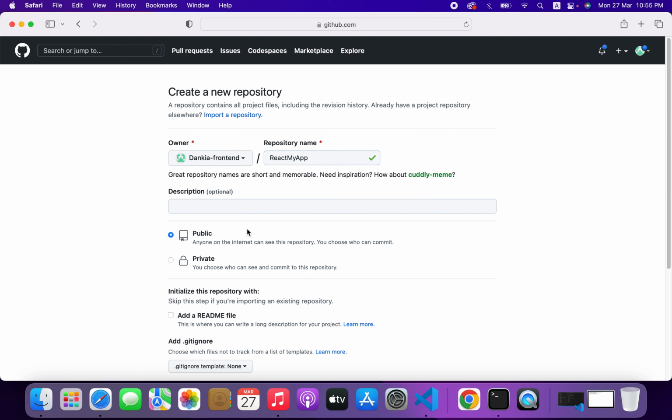Okay, so the next option they're asking about is public or private. Public is usually if you are developing some third-party library, then we have to publish it publicly so everyone has access to it. If you are developing it internally in some organization, then you use private. So in our case we are using private.